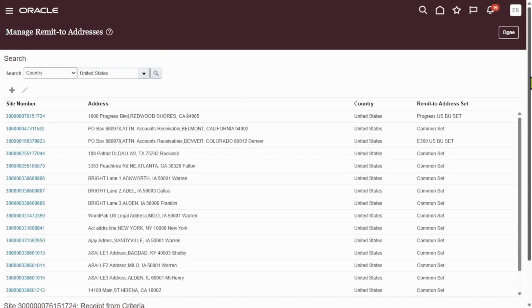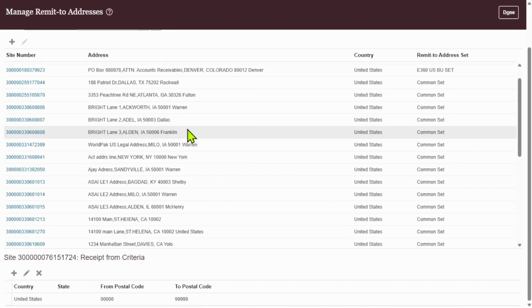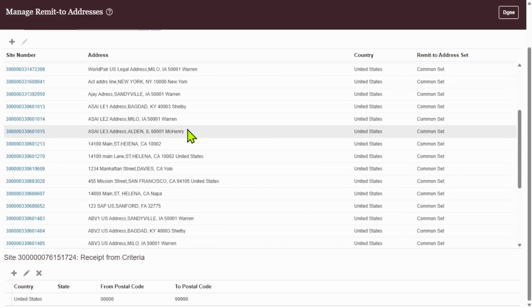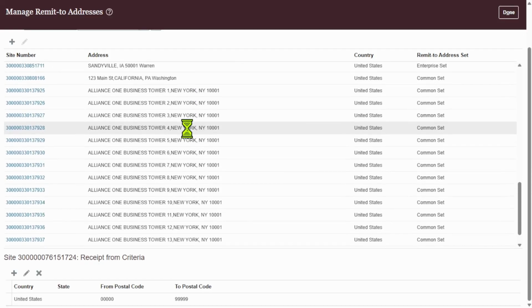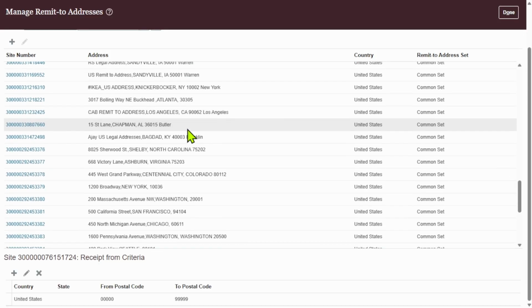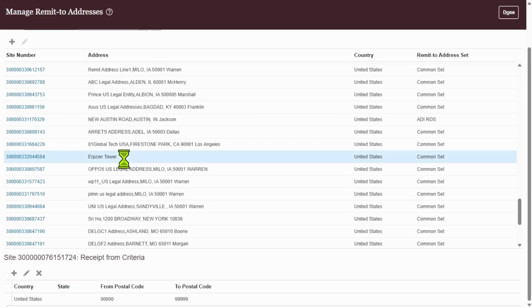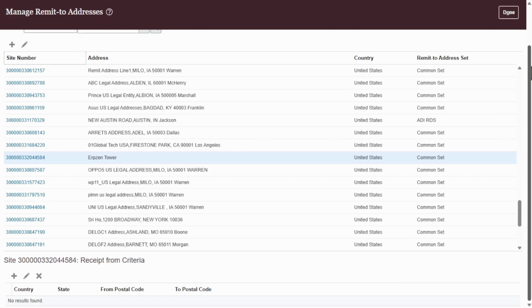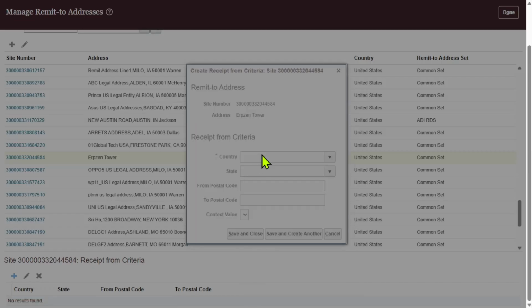Search for our address. Say ERPZEN. Yeah, this is our address, ERPZEN tower, and you have to define receipt from criteria. Select this address and click on create icon to create. From which country? US, United States.